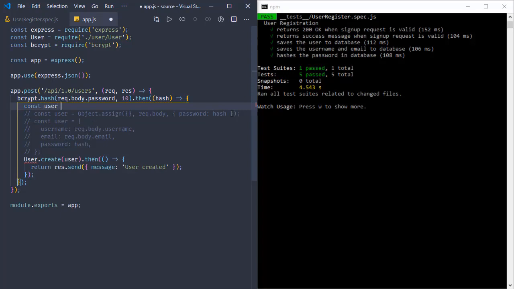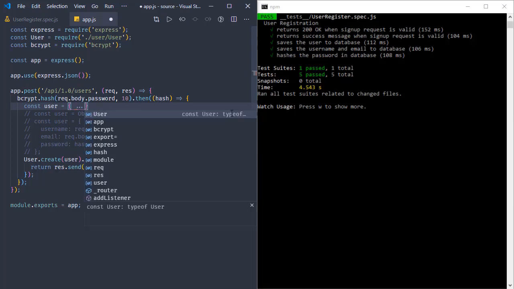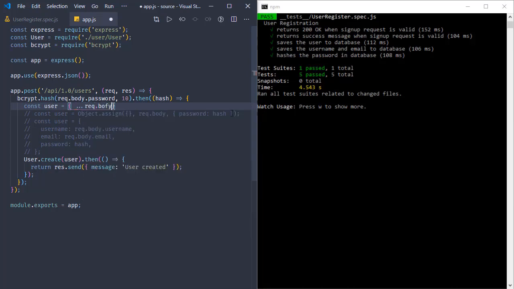Instead of using this Object.assign, we can create an object and copy the values coming from the request body with the spread operator. This is called a spread operator, triple dot, then request body. So this will be taking all the fields like username, email, and adding them to this user object. And then we can overwrite the password with the hash.